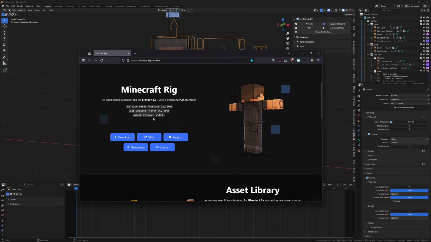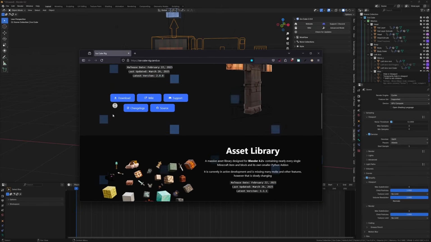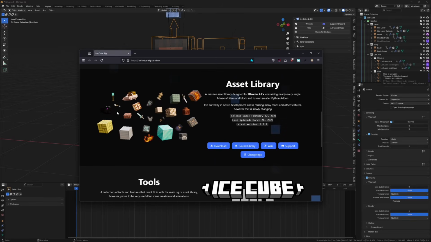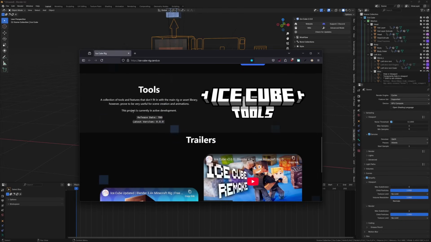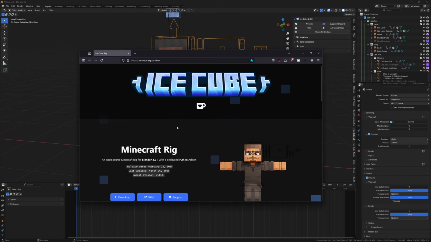The character rig, you can see this is the latest version. The asset library, which there will be a separate tutorial for. And IceCube tools, which will release eventually. Still work in progress. And all the information about the rig you'll need is here.